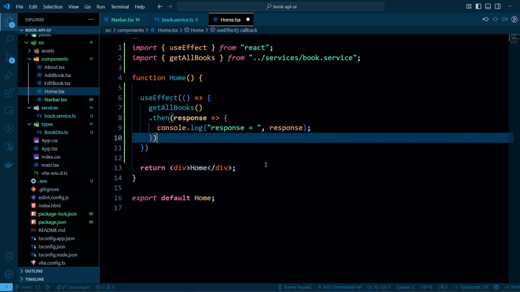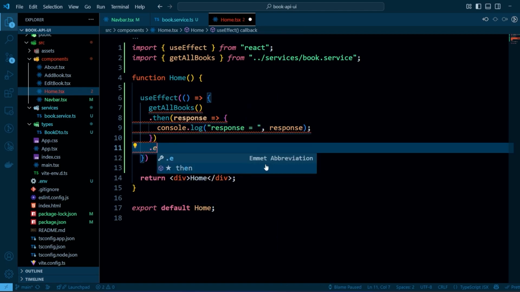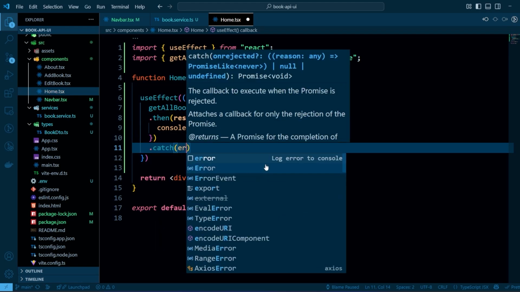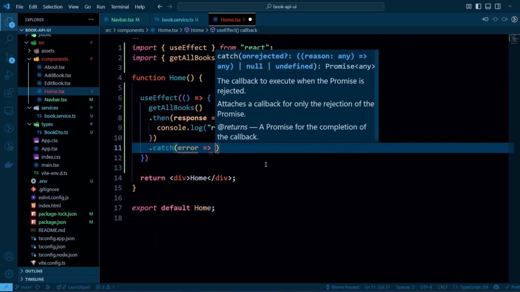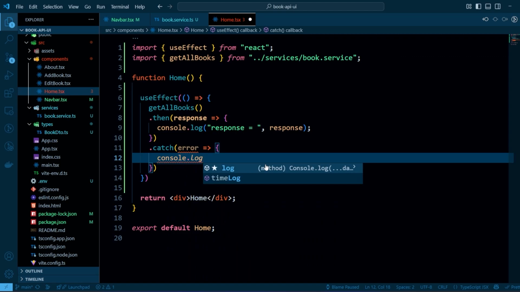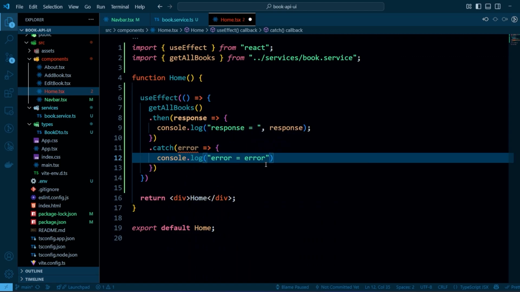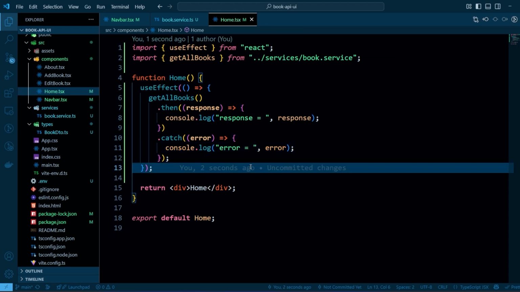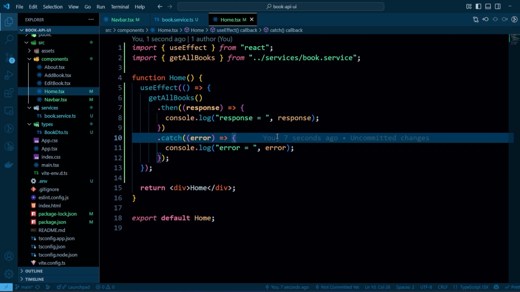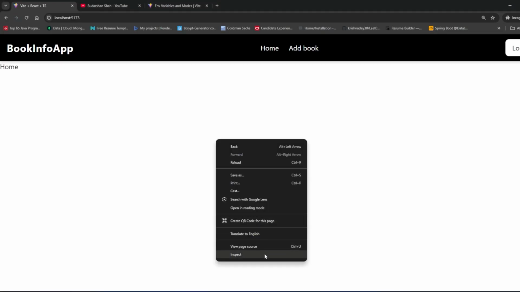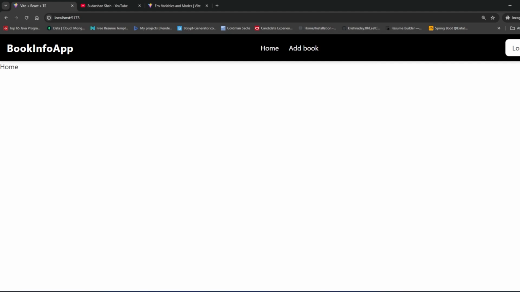There can be another instance where we get an error, so we say catch, pass error, and simply console.log error equal to error. So this is what we are trying to fetch. Now let's see whether we are getting any kind of response or not.